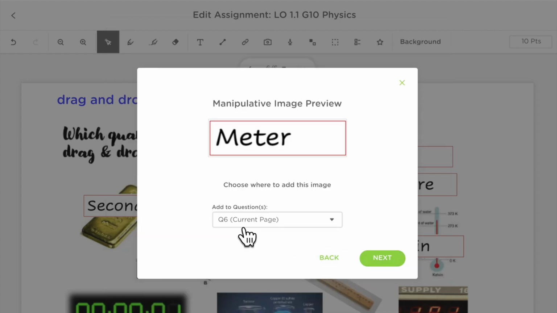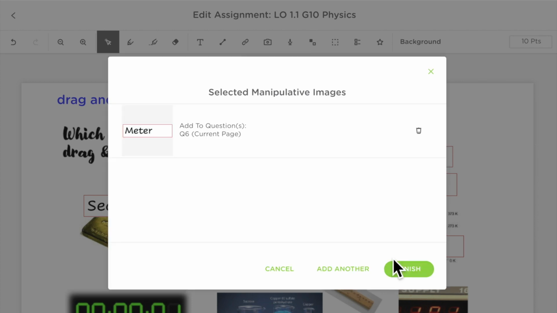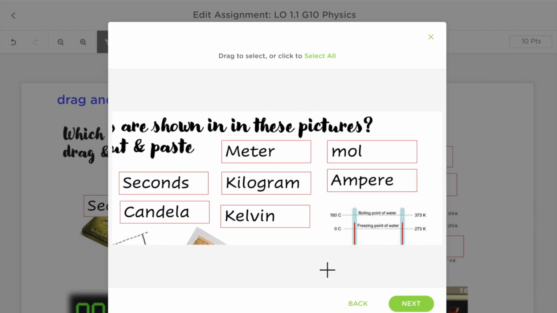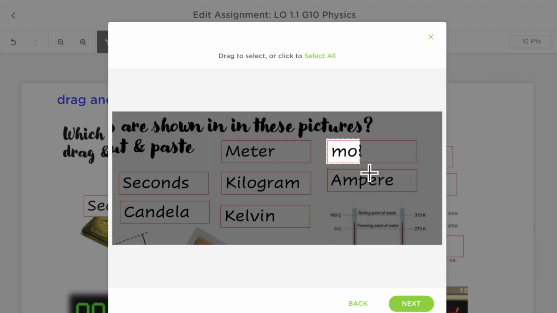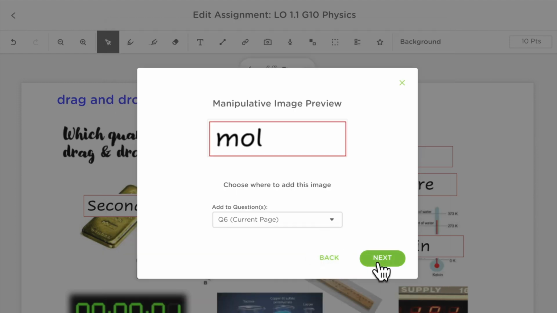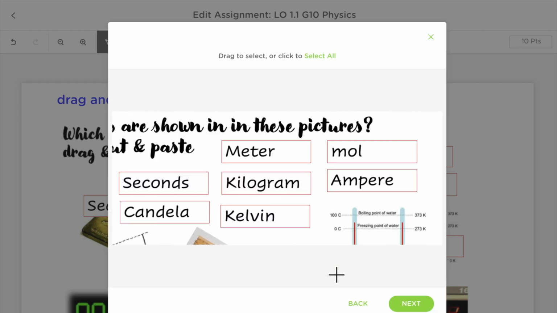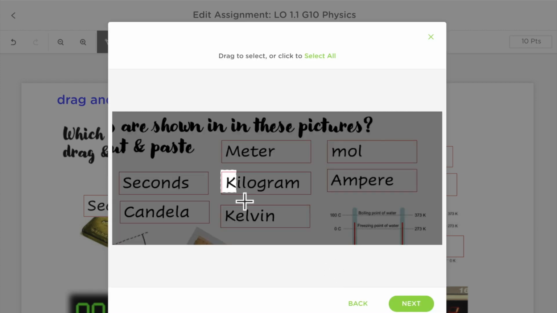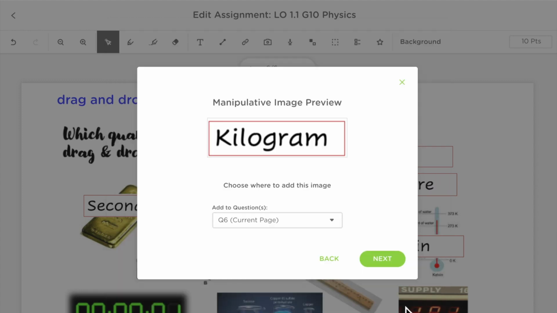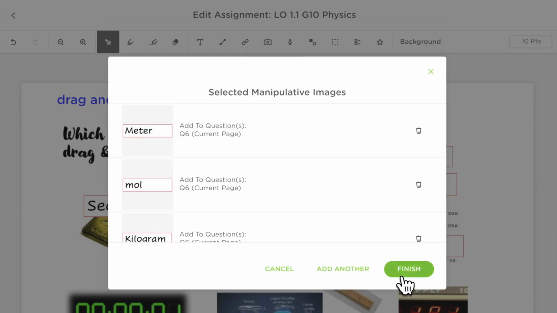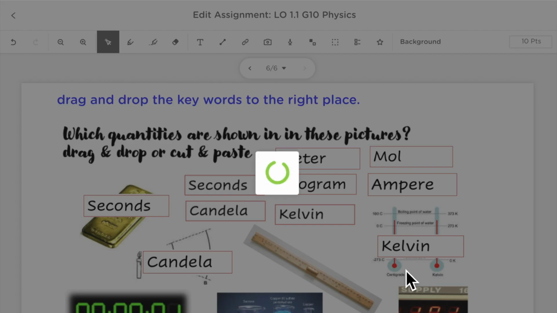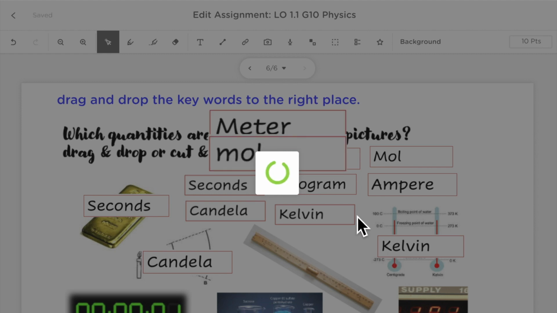And I want to add it to the current page. I'm on the right page. And then again, add another one. And I'll add mold this time. And so on, right? So all you have to do is just keep on selecting the right words, okay? Once you've done that, press finish. I know I've only done 3 of them, but it's okay to explain what I need to do.